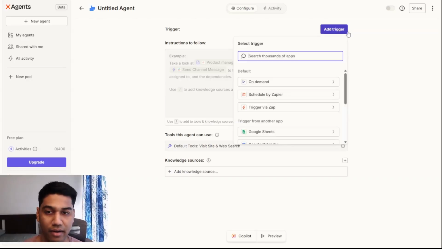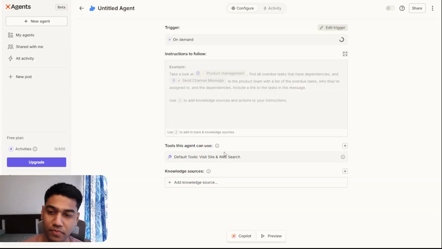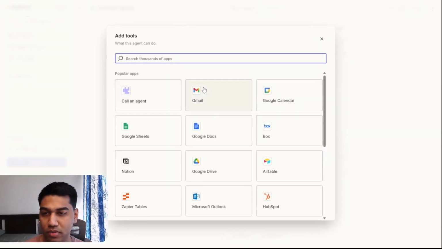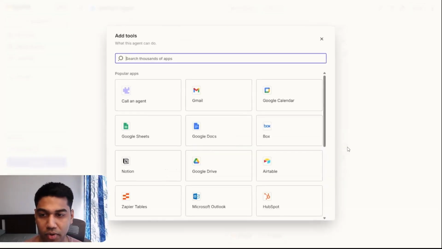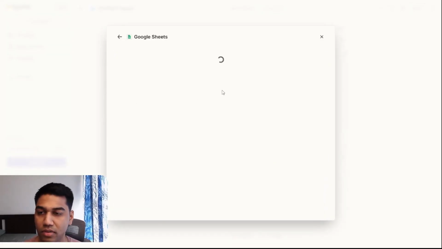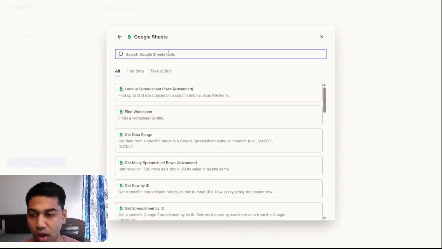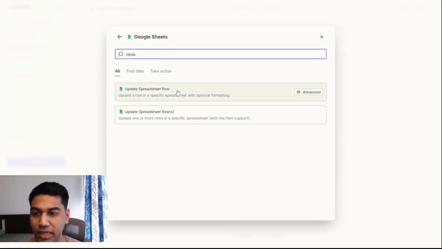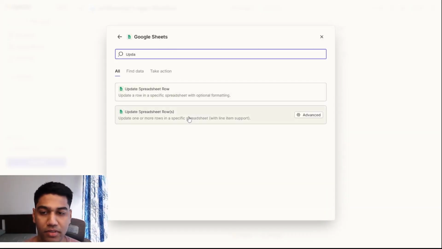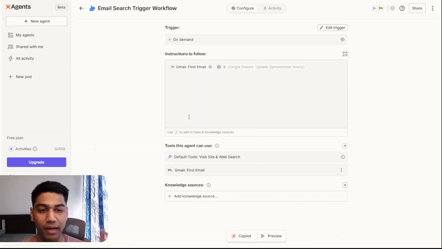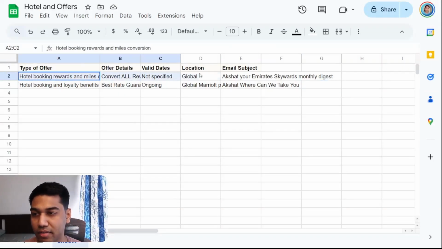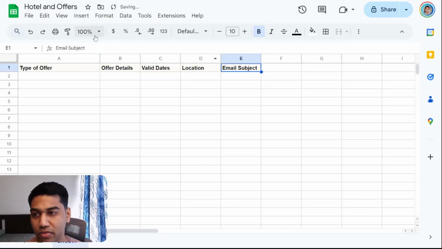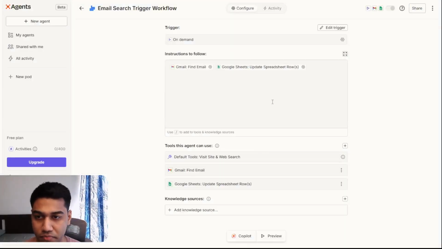So here, add trigger. This is going to be when we want to run this agent. It's going to be on demand. And then we can add tools. So I'm going to select Gmail, select find email, and then we are going to add another tool, which is going to be Google Sheets. And I'm going to give it the option to update spreadsheet rows, or update one or more rows, because the point is I am okay with it updating multiple rows at a time. The only thing that you need here is that the headers should exist. And given that we already have them, that's pretty good.